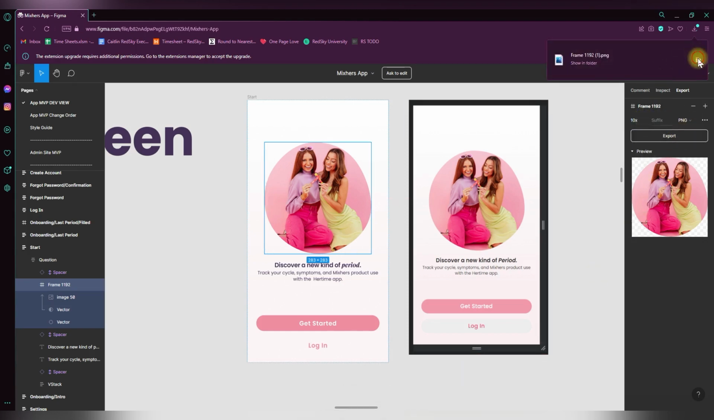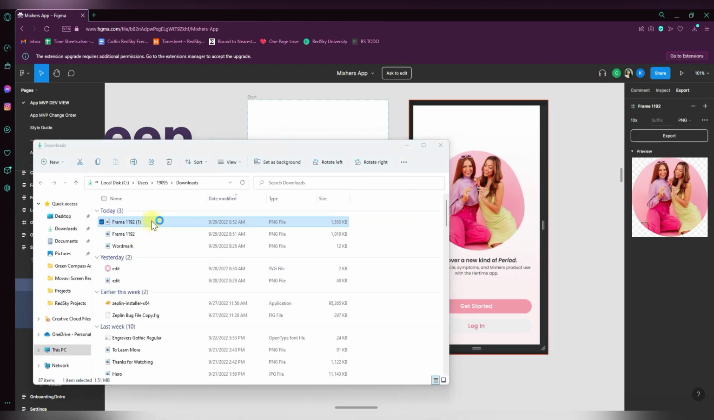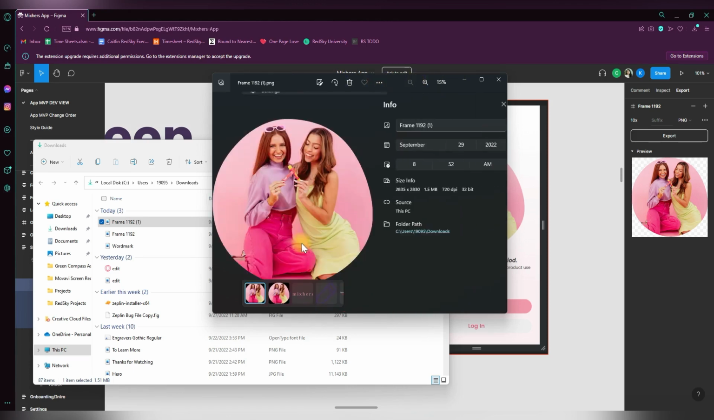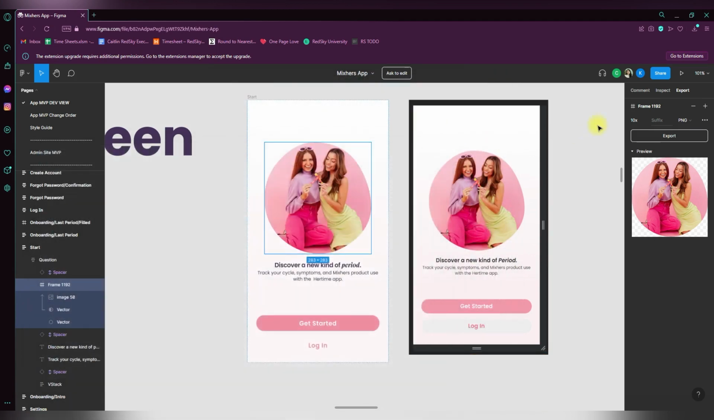So let's export this 10x version and see how much bigger it is. Doesn't look different, but if we check the file info, okay, now that's a super high resolution image. So you're not constrained to the options in this menu. You can type in custom multipliers for how big you want your images to export out as.